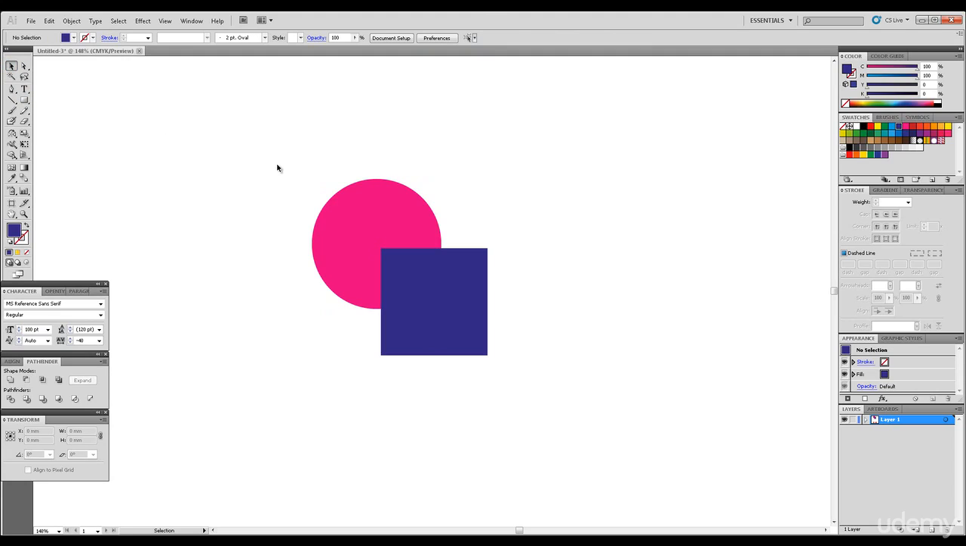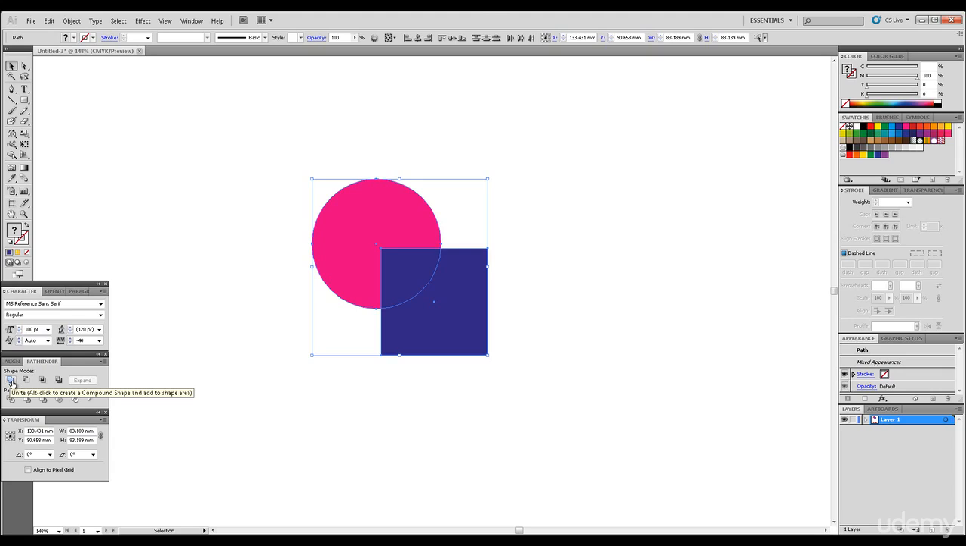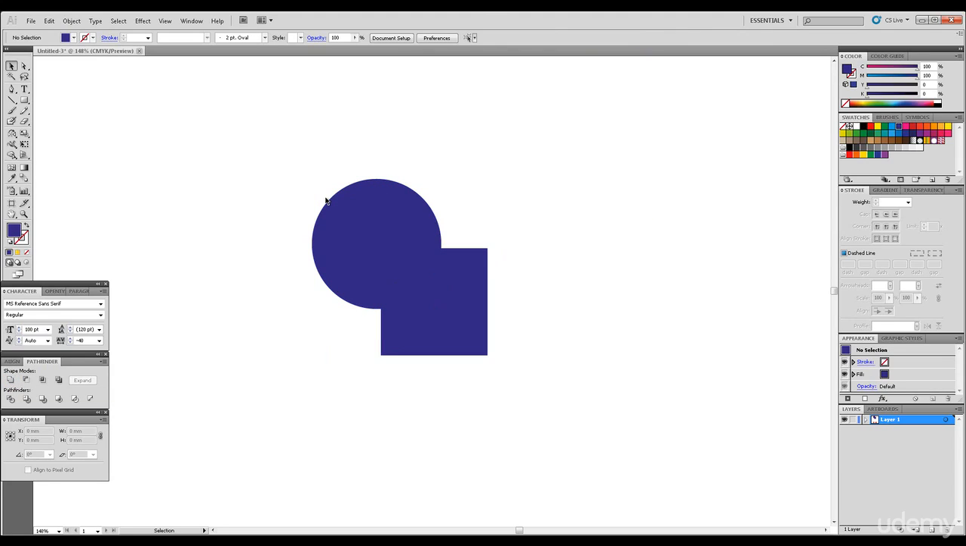If I wanted to merge these two shapes into one single shape, I would highlight both using the selection tool, left mouse click and drag across to select both. Then we'll go to our Pathfinder panel, and beneath shape modes to the left hand side you'll see an option called Unite. Clicking upon Unite we get the following result. So the circular shape took the colour of the square because the square was at the front.